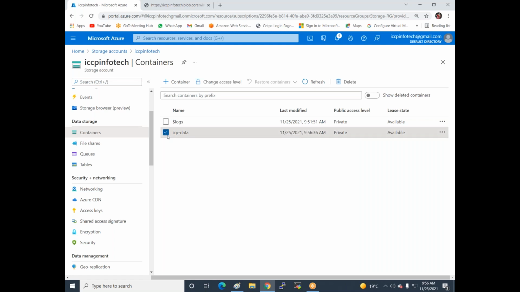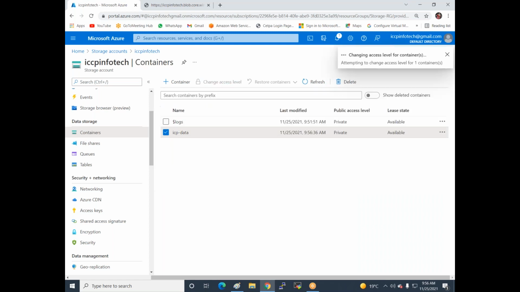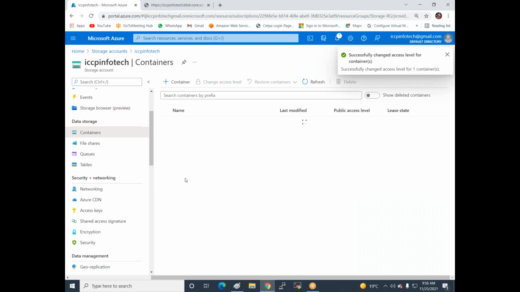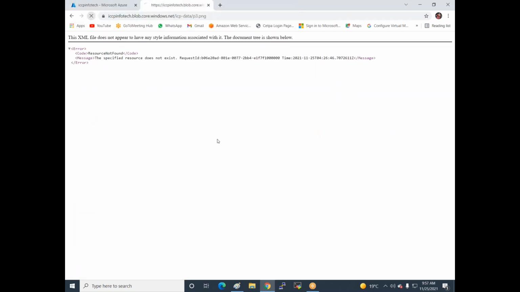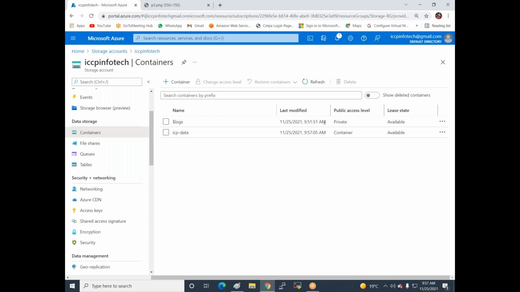So now if I enable the public access, we can click on change level, and I click on container, then click OK. So now my access is changed to container, and we can refresh it, then you can see the file is open. Okay, now the file is open. Got the point? Yes. So these are the container level settings, and you can do it for each and every file. So this is the one, you just click on the access level to the container.